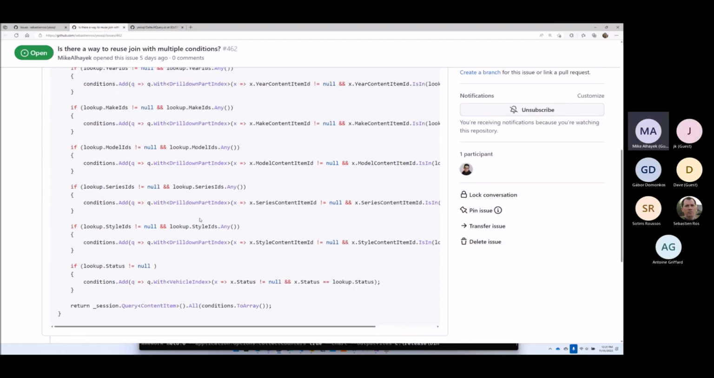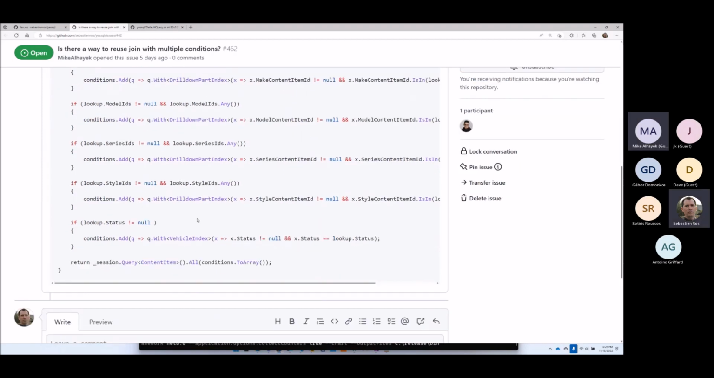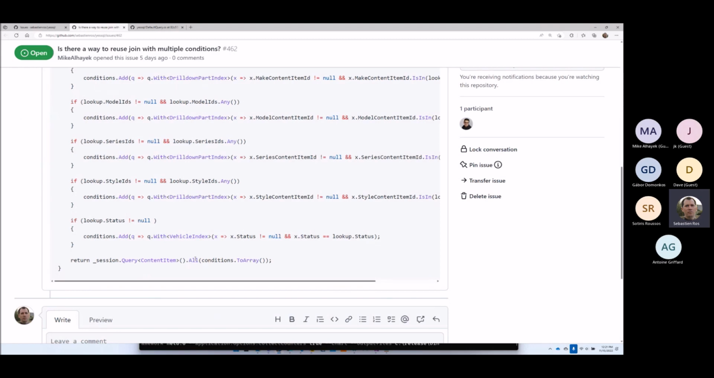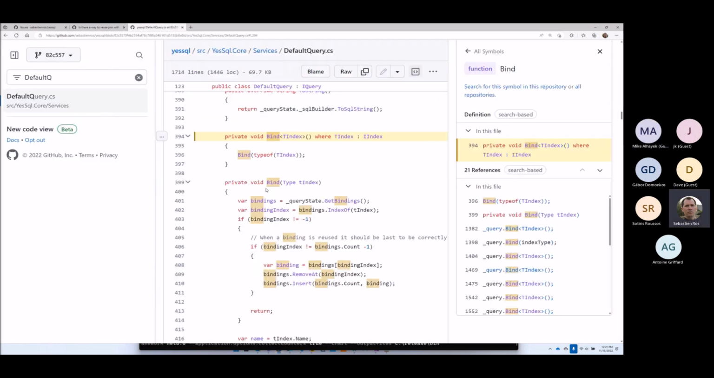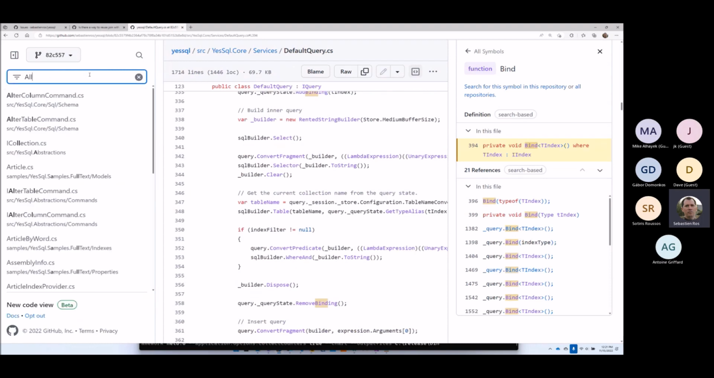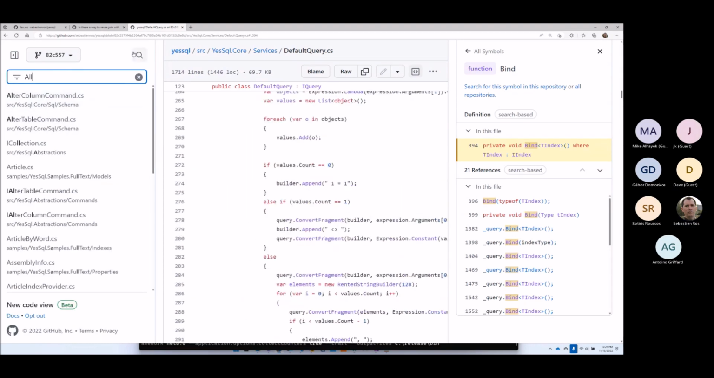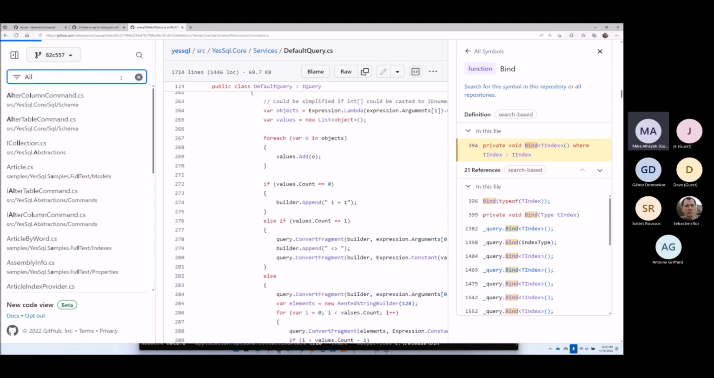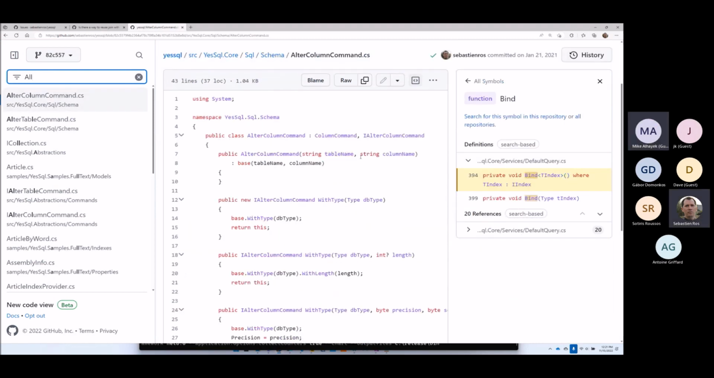Maybe because I'm using all at the bottom. Maybe that's it, maybe all applies these conditions, right? Oh, interesting. I don't know what this is. I will know when I see it, but I don't remember. I mean, it's generating multiple joins, that's for sure. Maybe that's the difference.